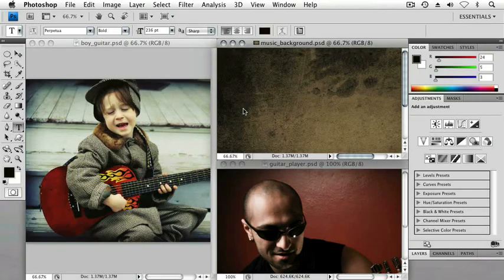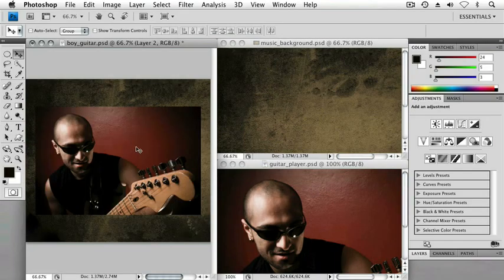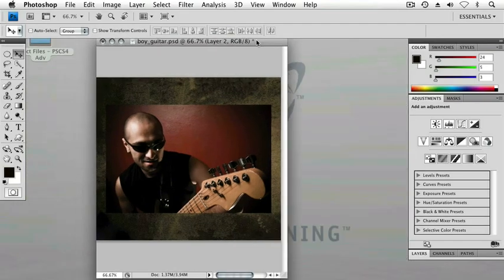So in this lesson, I'm opening up 3 of the images: boy guitar, music background, and guitar player. I'm going to put these 3 images together and show you how you can take advantage of knockouts and clipping groups. So I'm taking the Move tool, clicking on the music background, holding the Shift key down and dragging that on top of the boy guitar, and doing the same with the guitar player, and closing these other images so that I save in my scratch space.